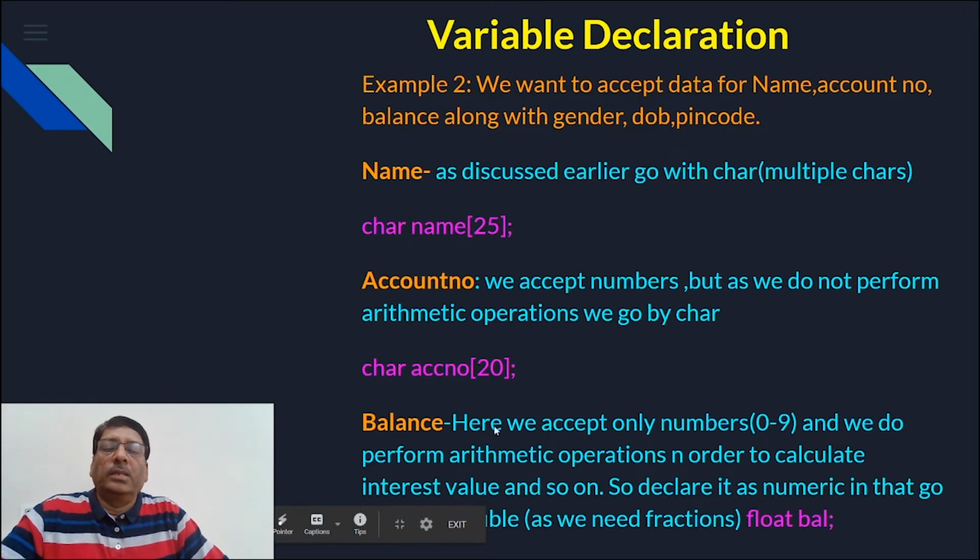Then you have balance. When you say balance, definitely here we are going to enter only numbers, which means we are going to enter rupees and paisa, which are nothing but the digits from 0 to 9. And with balance, you may also perform some arithmetic operations in order to calculate the interest value and so on. So in this case, you cannot declare it as a character, because if you declare it as character, you may not be able to perform arithmetic operations. So better we declare this as a numeric data type, which can be either integer or float.